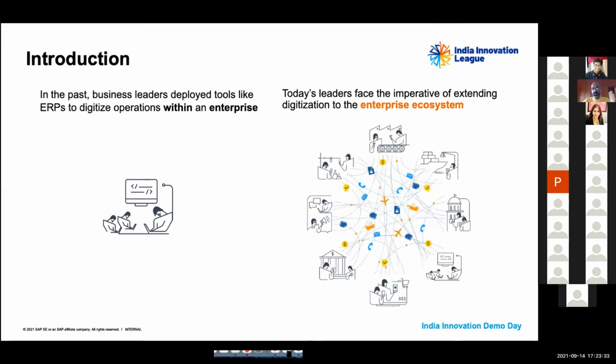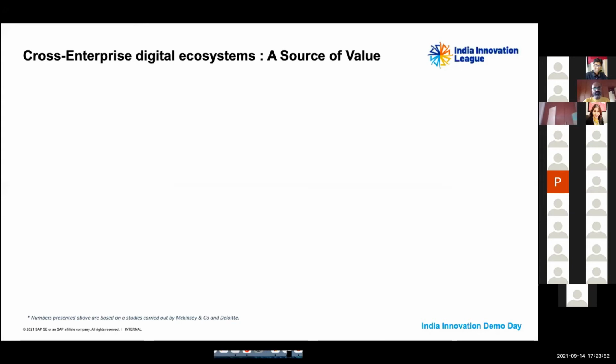You can see some documents floating around, some emails, some phone calls, shipments, all that. Of course, there are ERP systems, but it is the gap between the enterprises which we are really focused on, and we believe this is an imperative in the coming days. The reason is that the creation of this cross-enterprise digital ecosystem will be a tremendous source of value.